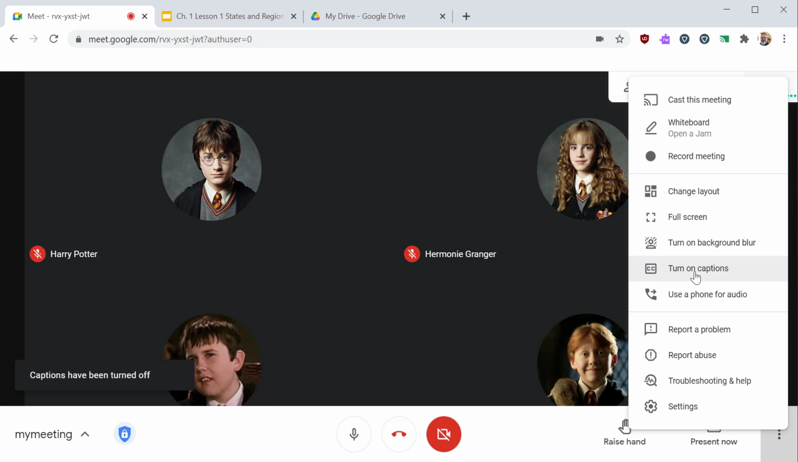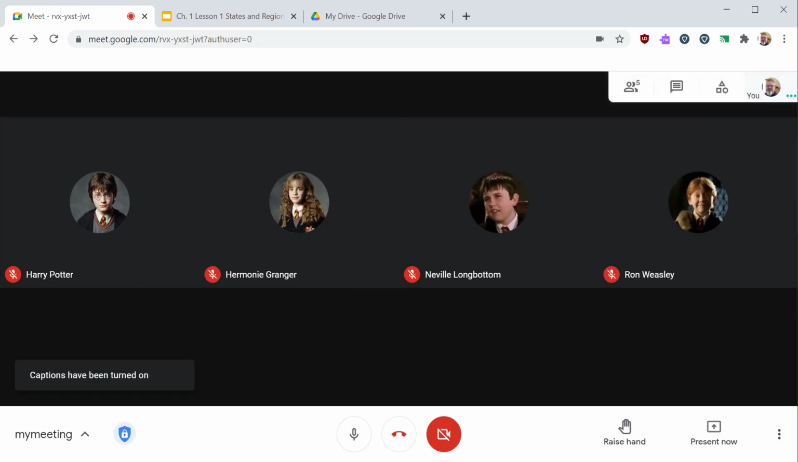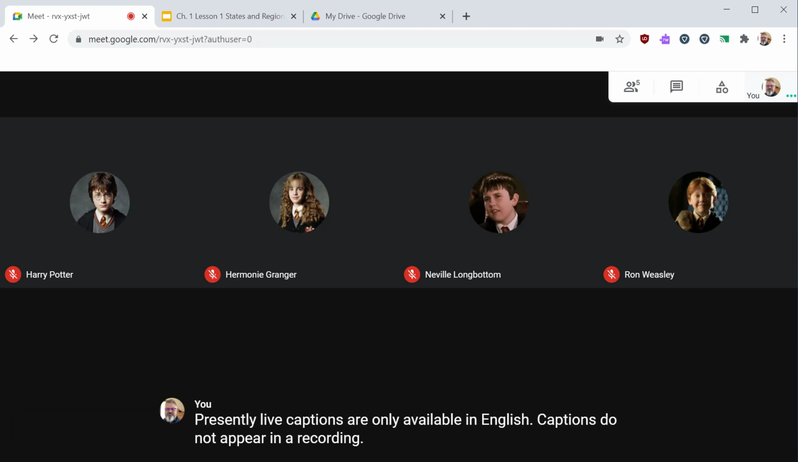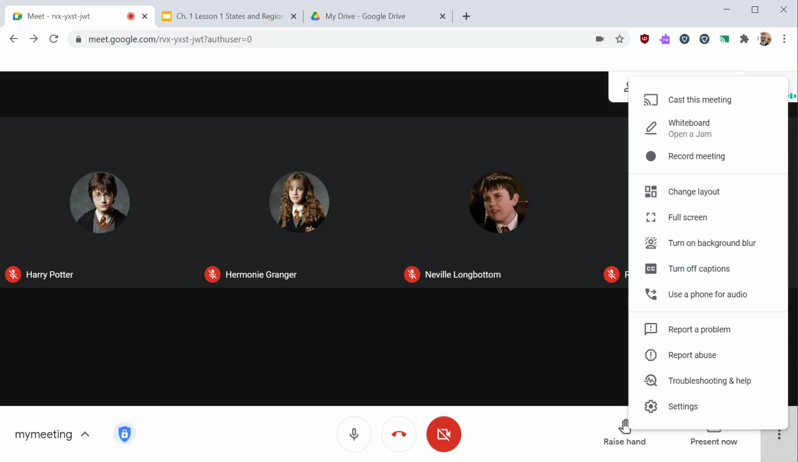From the ellipses menu, click Turn on Captions. Presently, live captions are only available in English. Captions do not appear in the recording. When you're done with captions, click the ellipses menu again to turn them off.